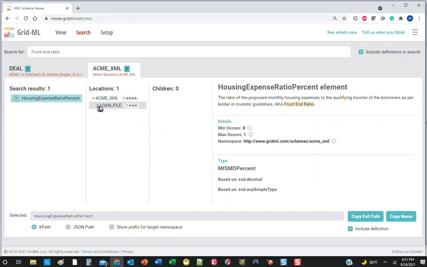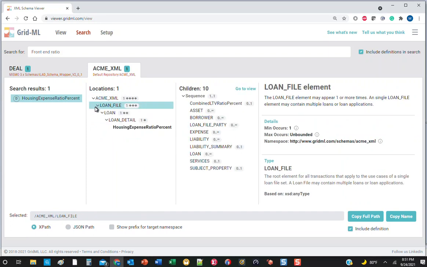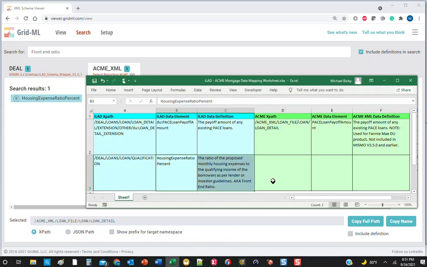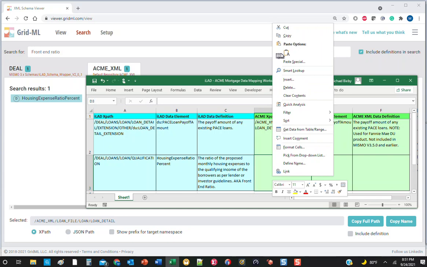And then we'll do the same thing for Acme. Here's the element name. We'll click on the arrow. Here's the path where it's located. I want the container name in this case. So I don't want the definition. I'm going to say copy full XPath. Go back to my worksheet, right click, hit paste.